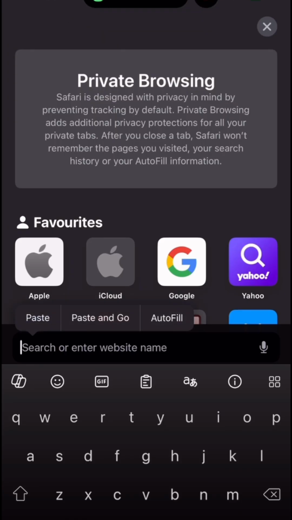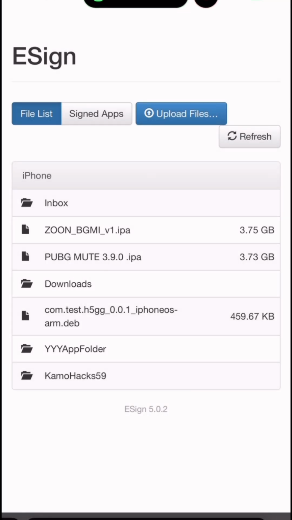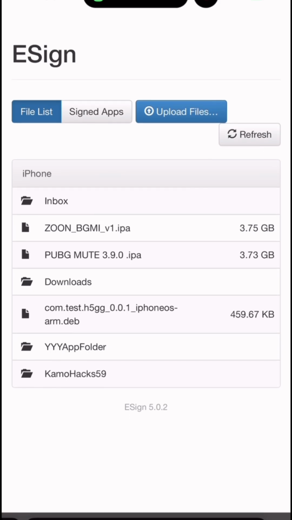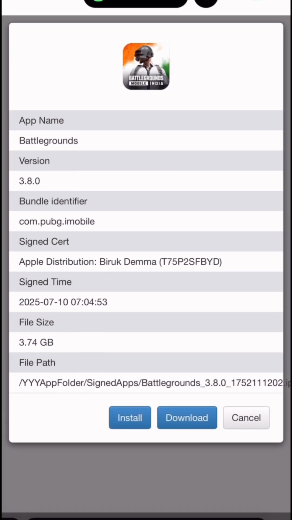Now, go to that fresh tab in your Safari browser and paste that IP address and hit enter. A web page is going to open. In that web page, you're going to see an option called signed apps. Now click on that signed apps and click on that IPA file again and click on install.